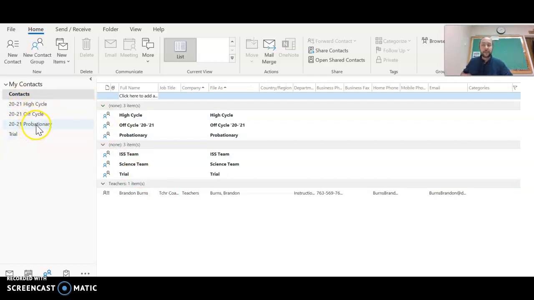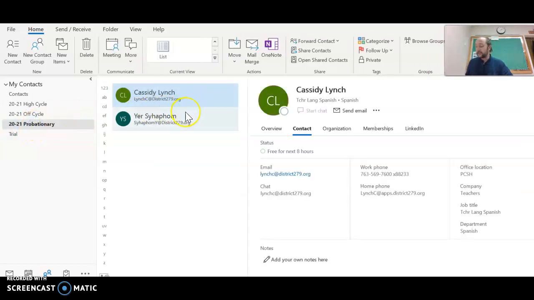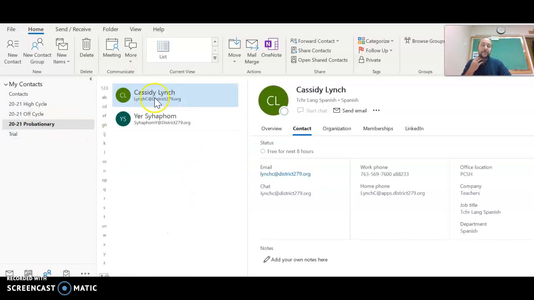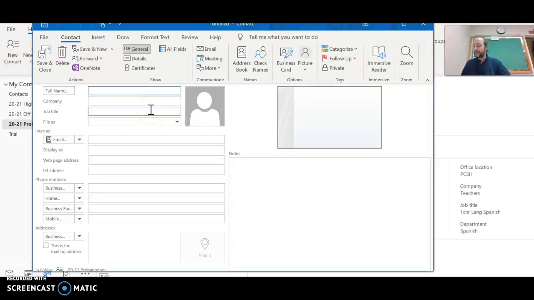So I'm going to go into one here, my probationary folder, which isn't finished yet, just to show you how to add a name. Once you've created a new folder, you then need to add everybody into that folder that you would like to have be part of that contact group. You select new contact in the upper left-hand corner. You have to type out their name. And here you get to type out the name you want the personalized emails to send to.